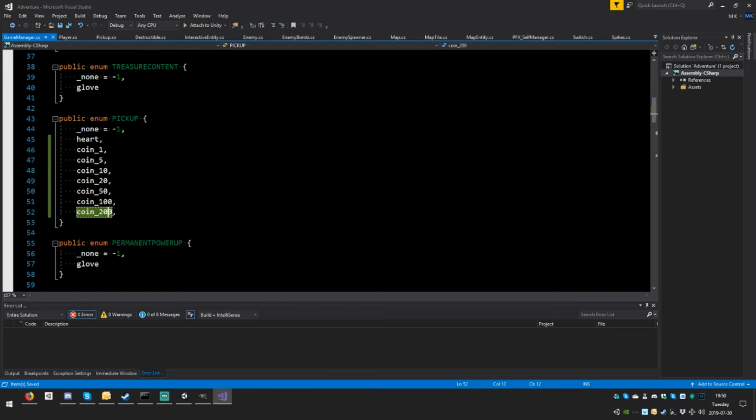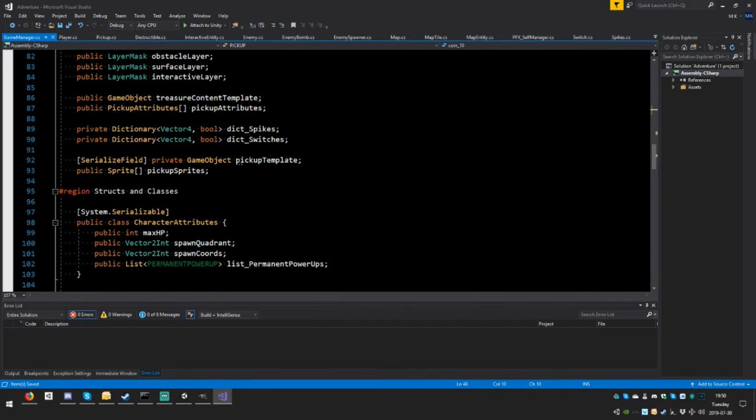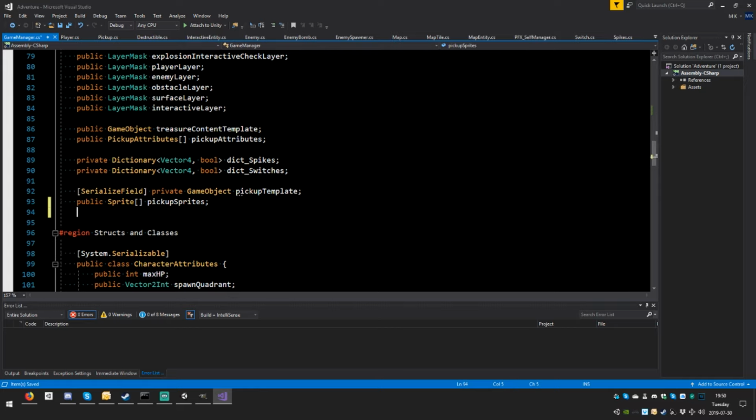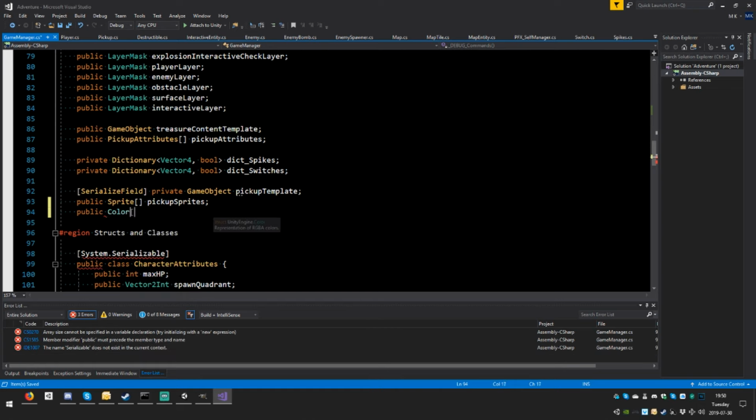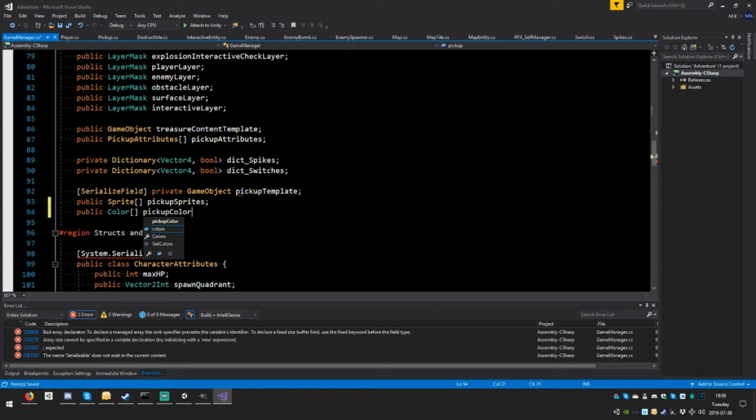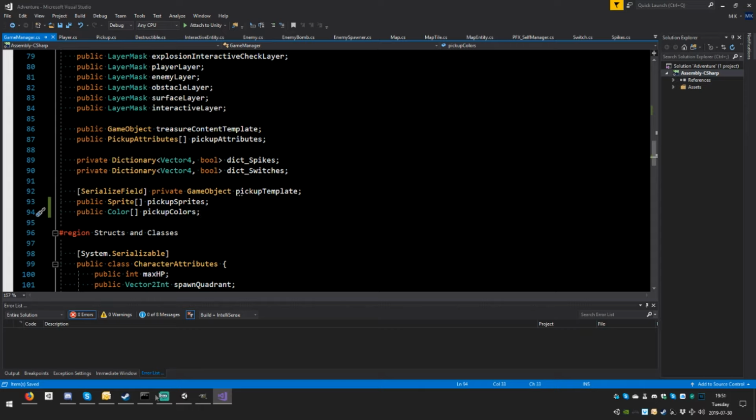So we got a few, and we should worry about colors for these. Maybe the game manager should have these rules. I'm becoming a bit apprehensive about the game manager becoming complex, but here you can do public Color array, pickupColors; save. Okay, should we also have different sizes for the pickups?